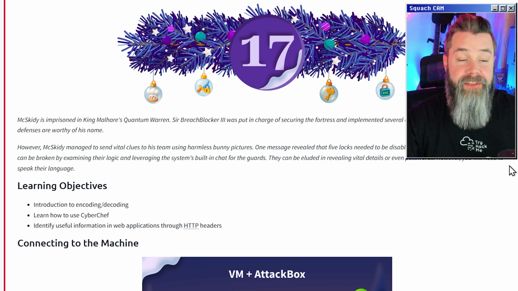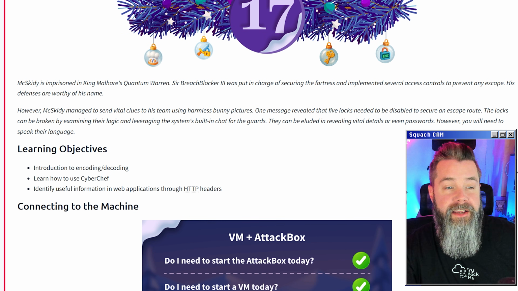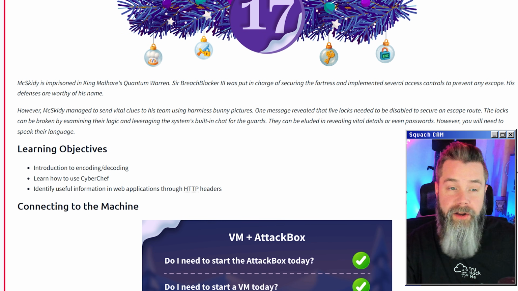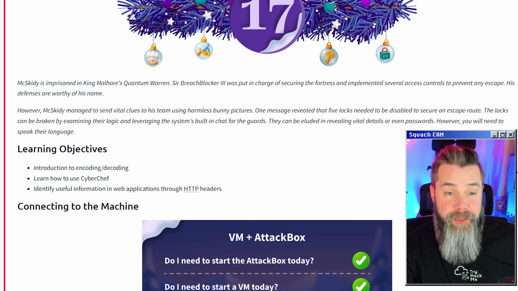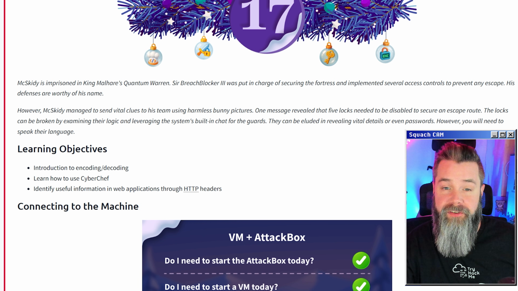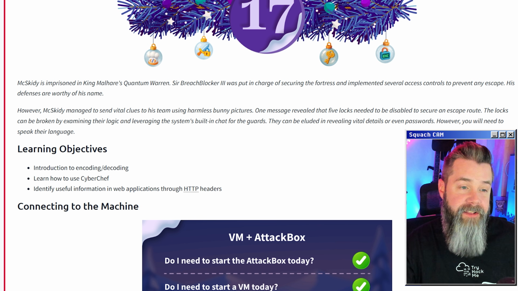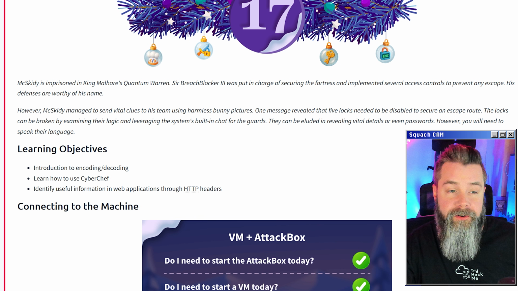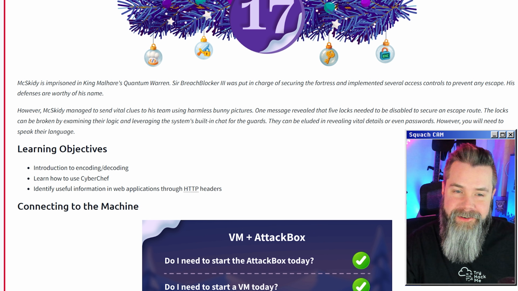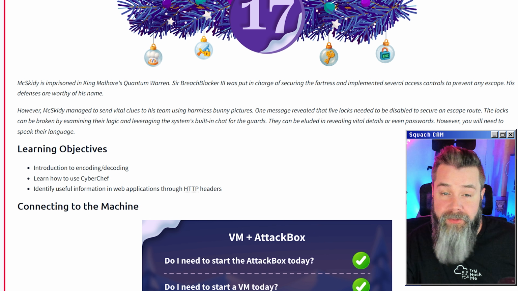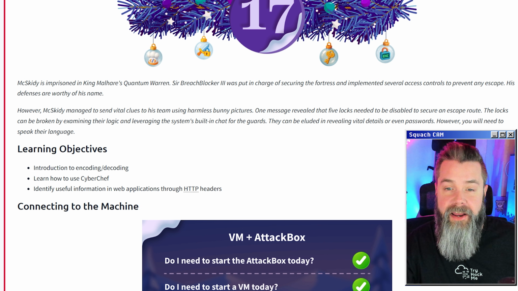So we can scroll down to the actual storyline. It says, McSkiddy was imprisoned in King Malhair's quantum fortress. Sir Breacher Block III was put in charge of securing the fortress and implemented several access controls to prevent any escape. His defenses are worthy of his name. However, McSkiddy managed to send vital clues to his team using harmless bunny pictures. One message revealed that 5 locks needed to be disabled to secure an escape route.